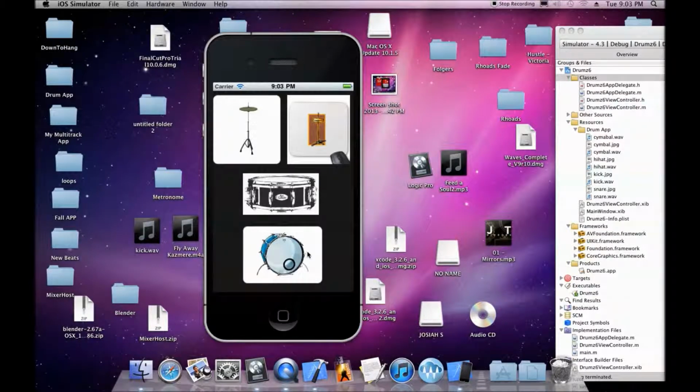So this is what the drum app looks like. We got the kick down low, we got the snare, hi-hat, and cymbals. And what all this is, is a very simple app idea. We have 4 buttons, and each button has coding to say play. And I got each of the audio tracks from Logic Pro.